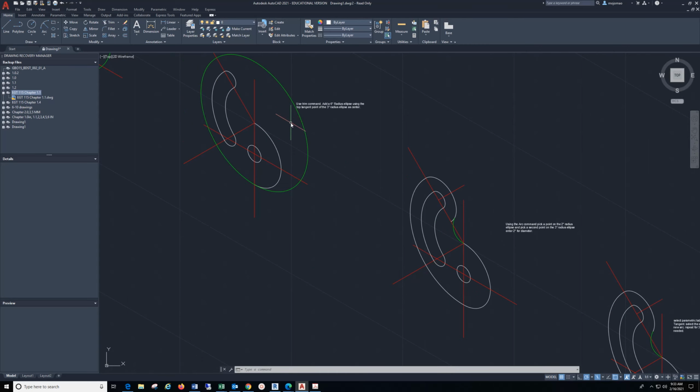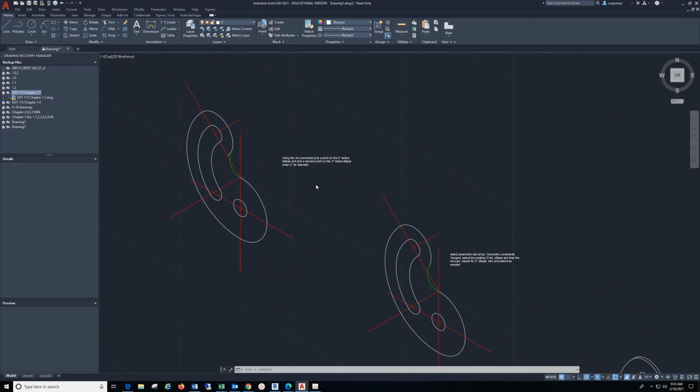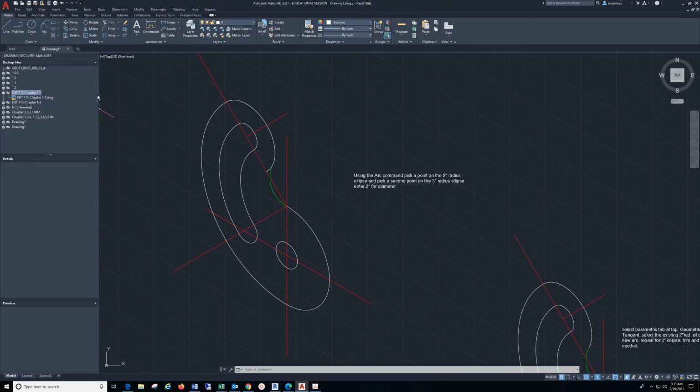Okay, and using the arc command, start in radius, pick a point on this arc and another point on here, and enter a 2" for the diameter. It shows it as a 1" radius, so it'll be 2" diameter.